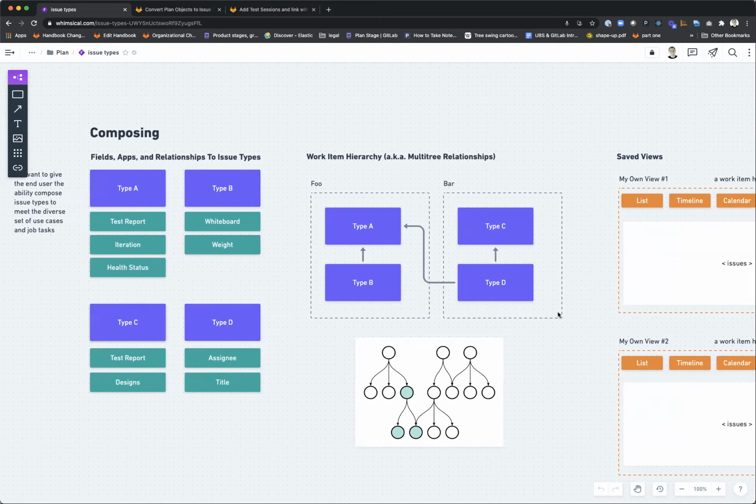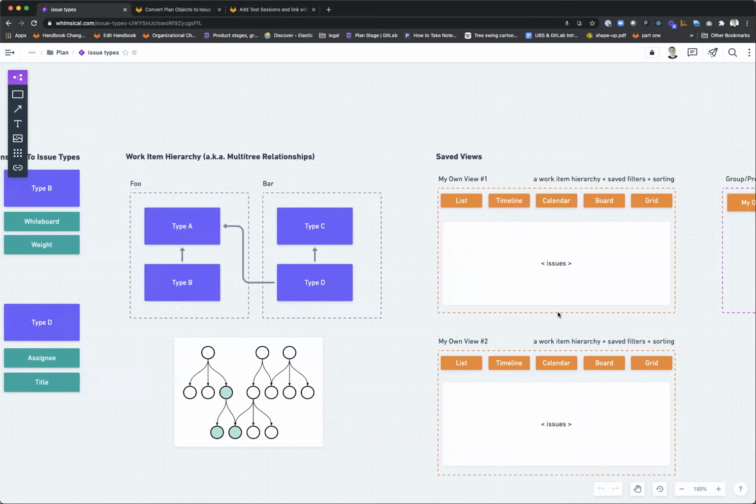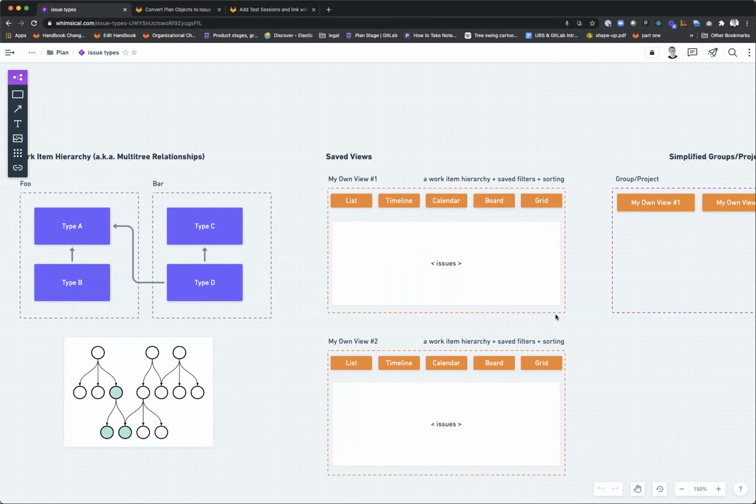But instead of having a single hard-coded list view, the way that I've been thinking about this is almost like exposing saved views, where within that you can go in and customize what you want the view to be, whether it's a list or timeline or calendar, a board or a grid, or whatever other view types we add. And basically a saved view consists of a work item hierarchy, maybe some saved filters and some sorting that's saved there. But because it's just a composed saved view, you can delete it without losing any data.